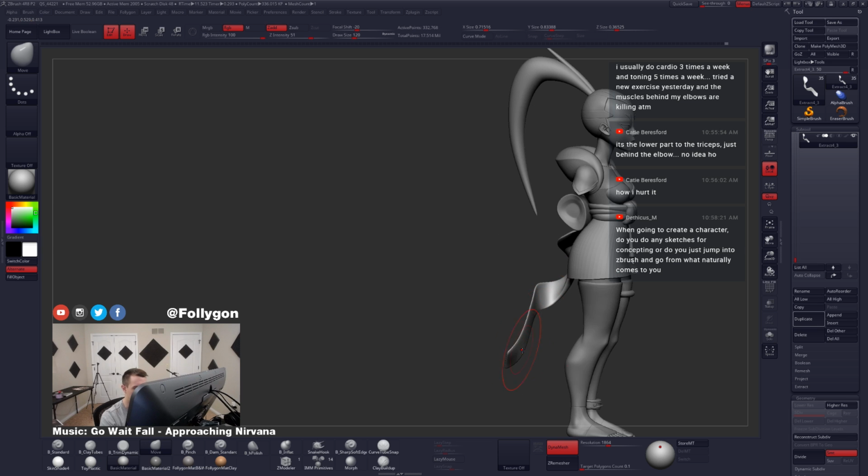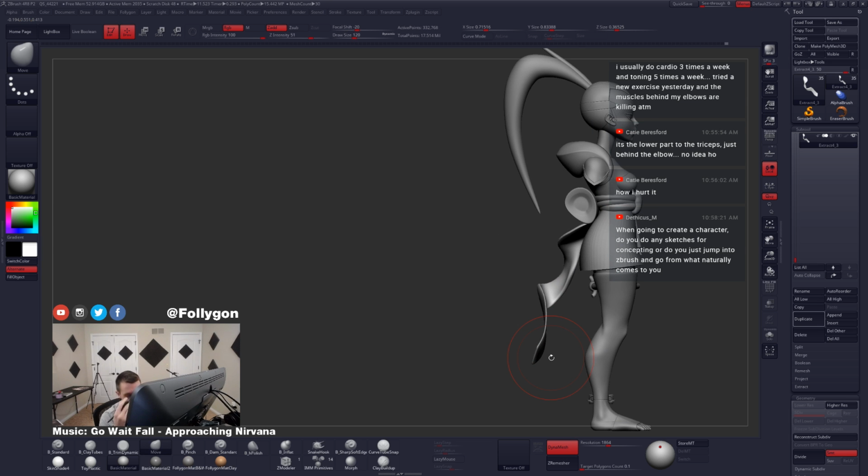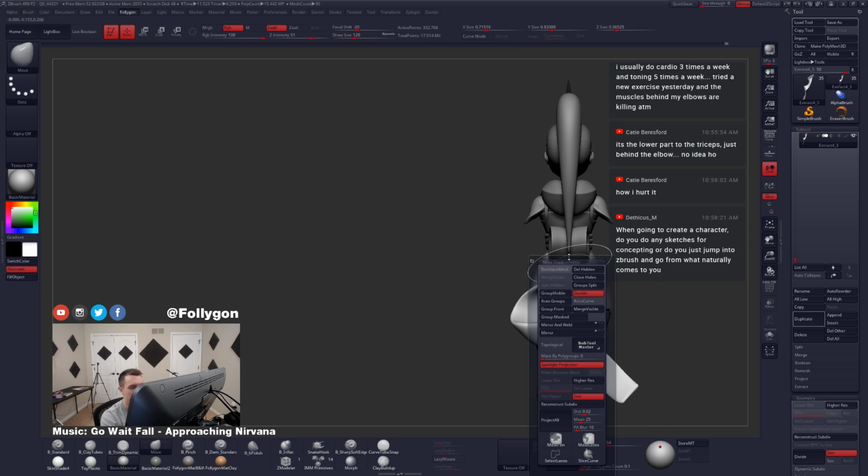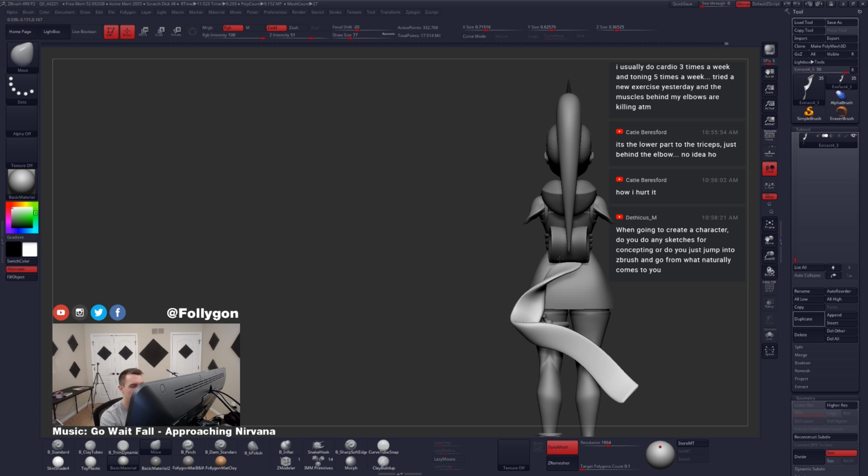I'll start creating some secondary forms and folds for this first, but first, just trying to make sure I got the flow of this looking real clean and good.